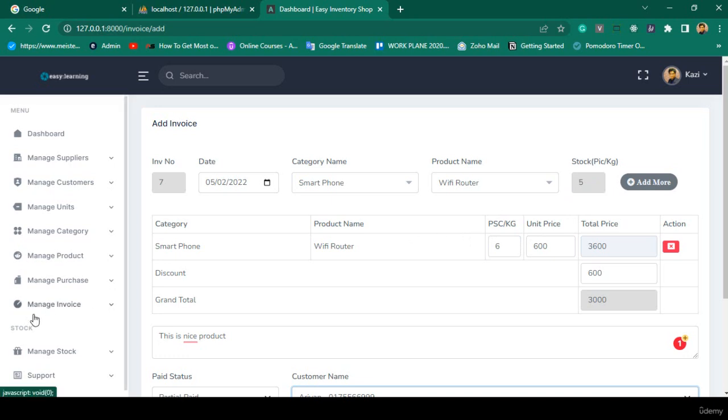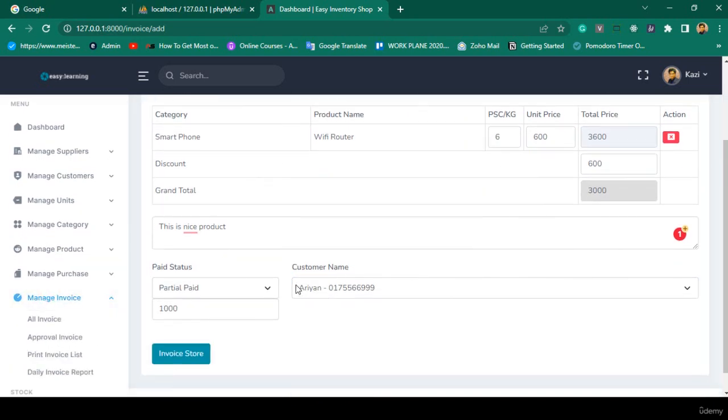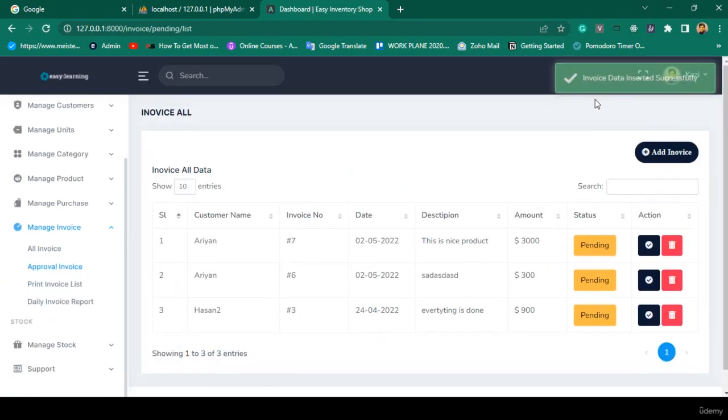So here we will actually manage this error from our Approval Invoice. I will show you. First of all, from this position I want to sell it, so I make it an invoice store. Now you can see invoice data inserted successfully. So now that is actually our invoice number.